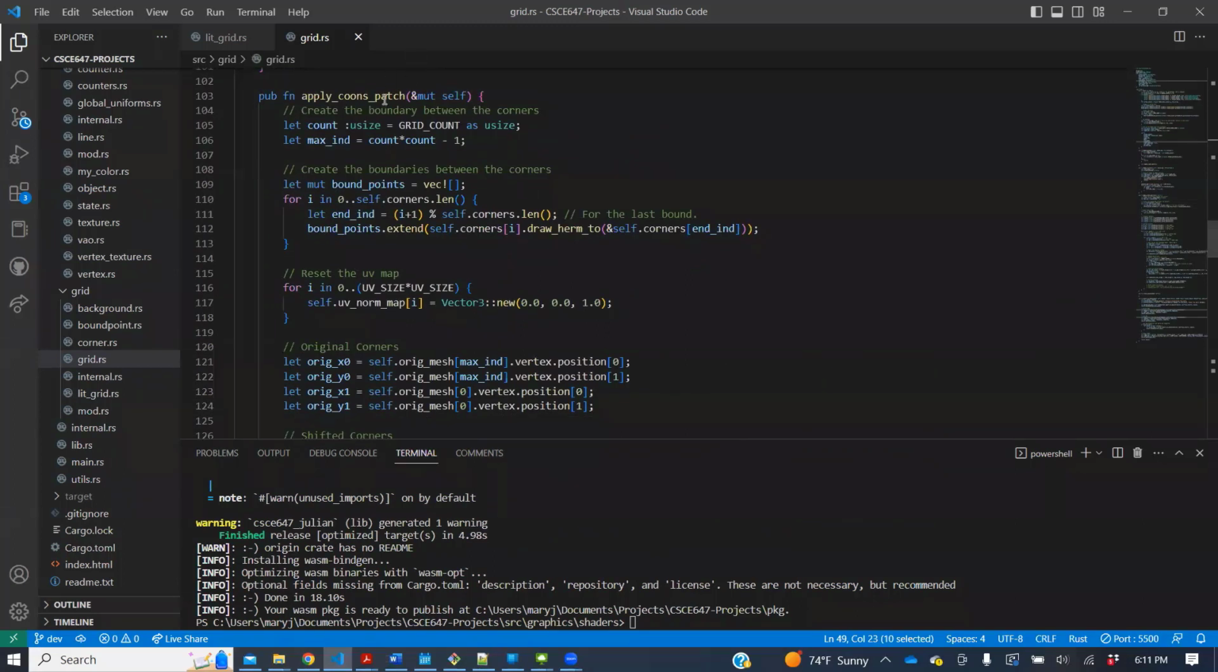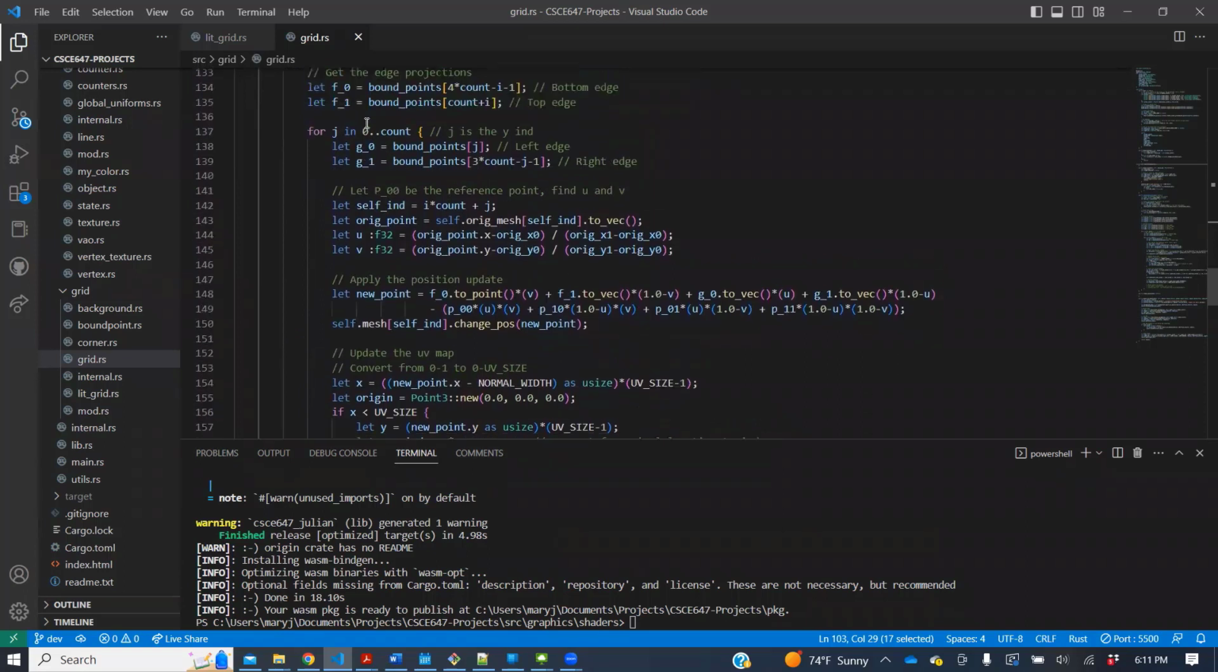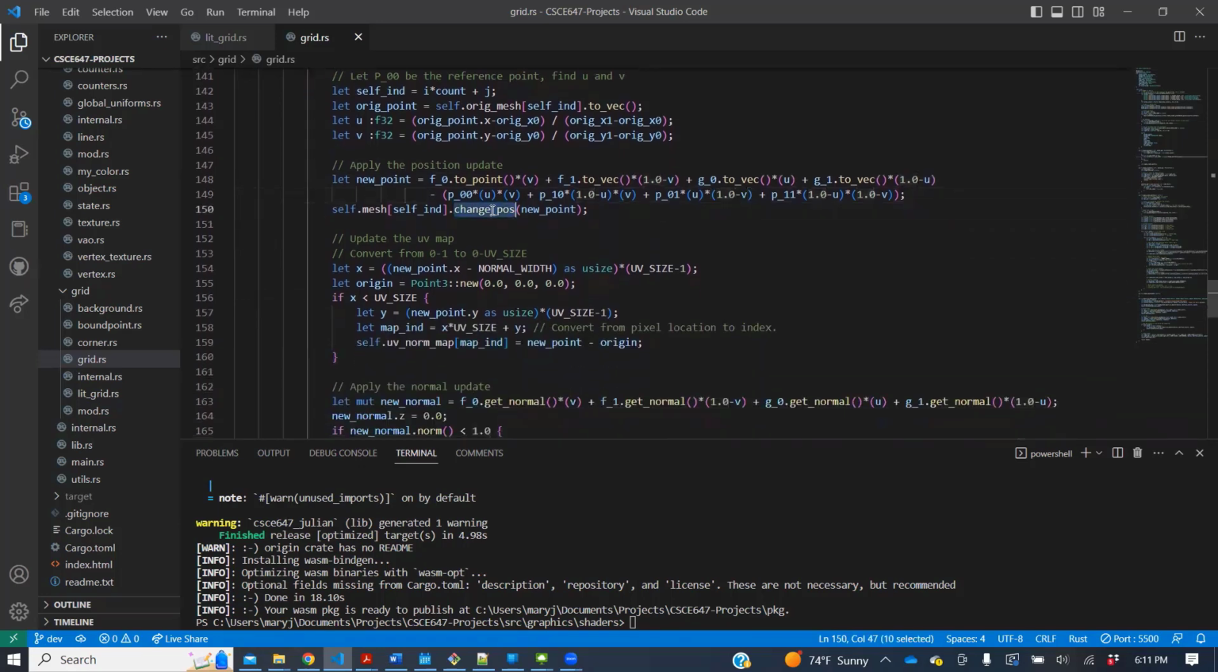This apply Coons patch function does the interpolation. So this function interpolates both the position of the points inside of the grid and the normal vector. So for each point, I get the F0, F1. So that's the horizontal edges and the position of the horizontal edge, and the position of the vertical edges, and then this performs the interpolation. Since Rust has a vector class, I can just use vector math, and that makes this function look a little bit nicer. Then it updates the position.